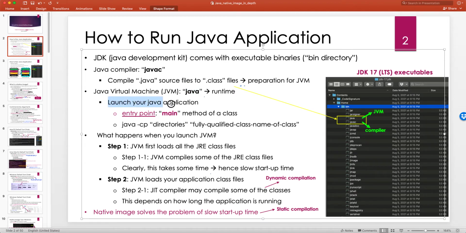So if you want to launch your Java application, you have to have an entry point. So again, if you're familiar with Java, you know that you can develop your Java application in two ways. One is an application that has a main method, which means it's an executable application, you can run it, or you package your project into a library. It acts as a library.